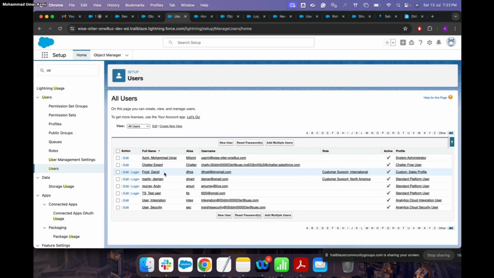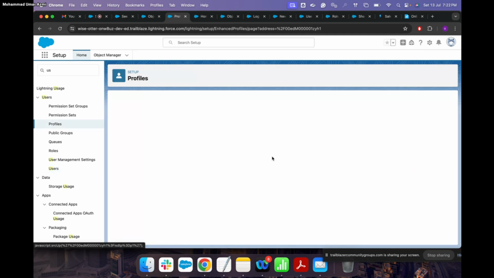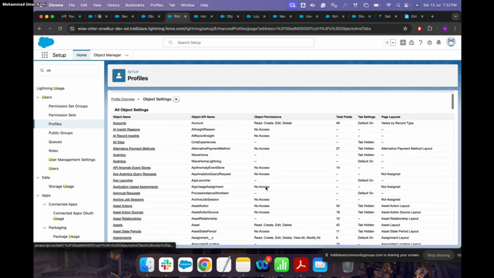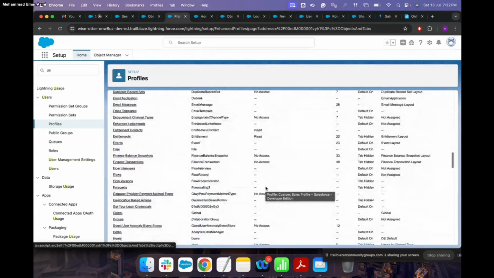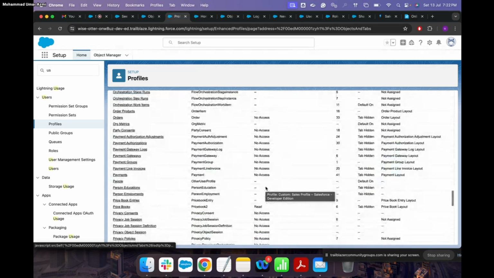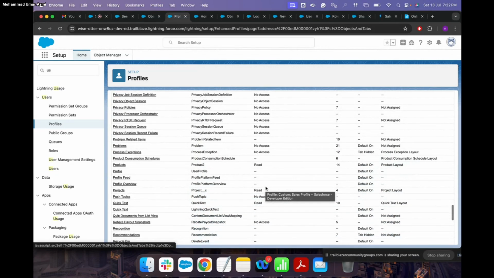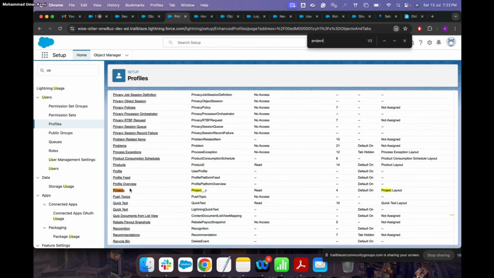Let's check one thing. Let's go to this custom profile, and again in the object settings, we have created another object, right? It should be there. So this object has only read access over here, there's no other access to it. Just for an example, assuming that there was no access over here, and now the manager wants that only this particular user should have access, and me and Nabil should not have the access.